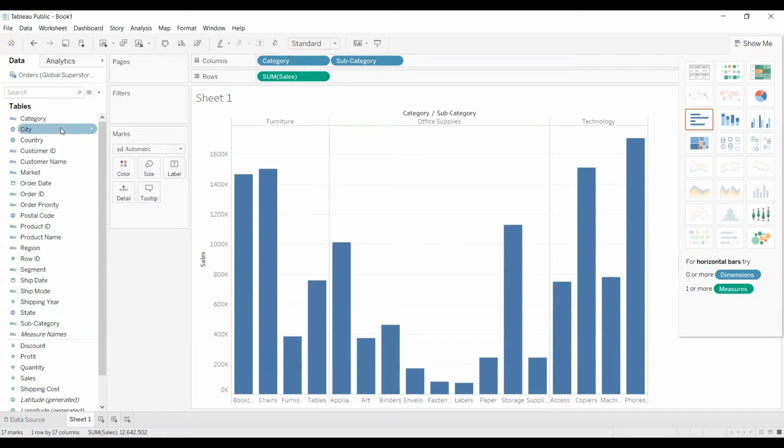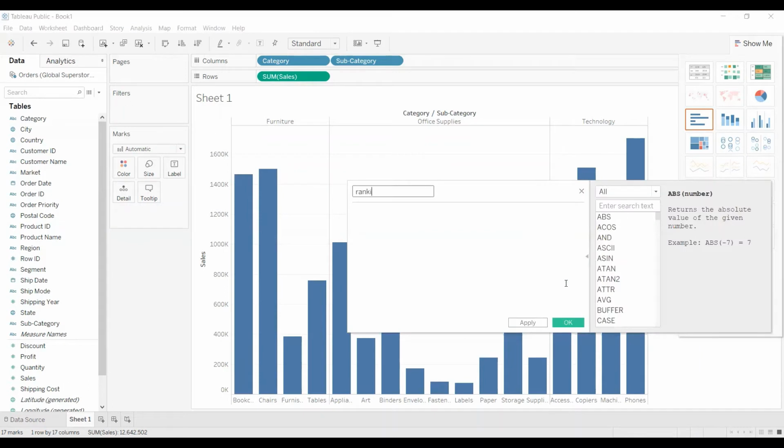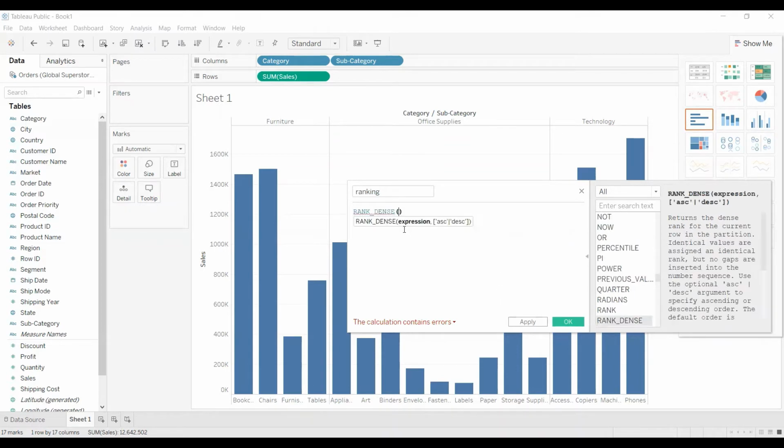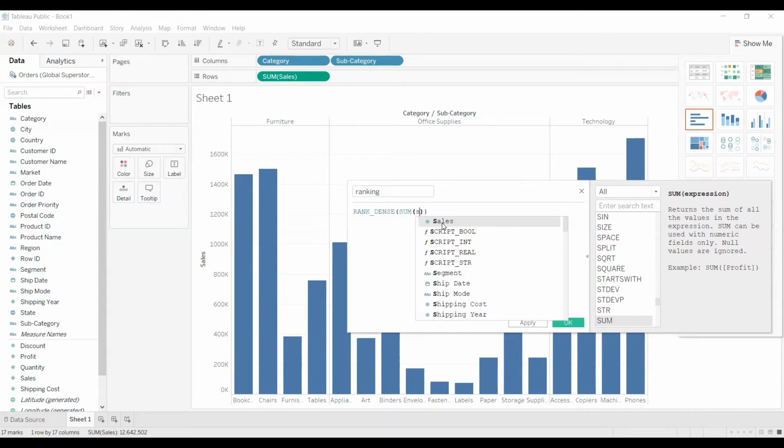Now, I will create a calculated field where I will try to show the ranking of each and every subcategory with respect to sales. Here I'll not be using the quick table calculation to find the ranking, but I will take the help of a calculated field. The function that I'll be using is RANK_DENSE. In this function, we need to pass two arguments. The first argument is the measure with respect to which you are calculating the rank. Here we're calculating the rank with respect to the sum of sales, so I'll just mention the sum of sales.